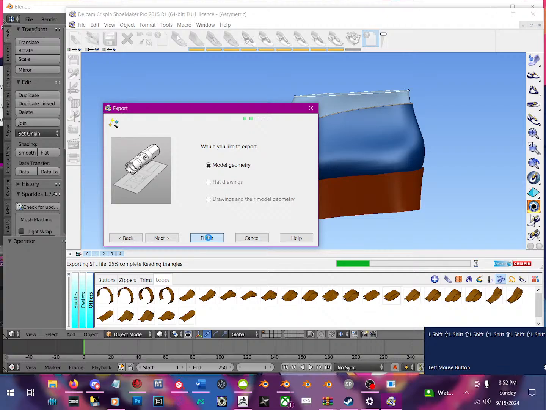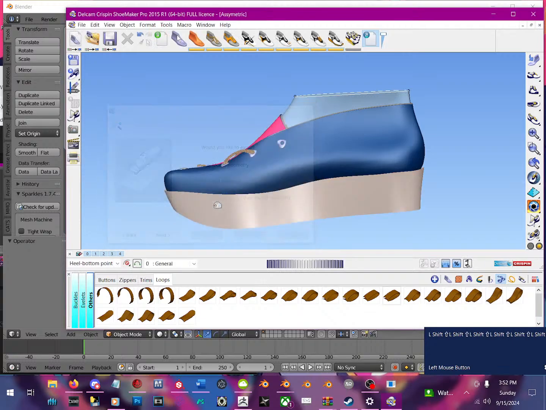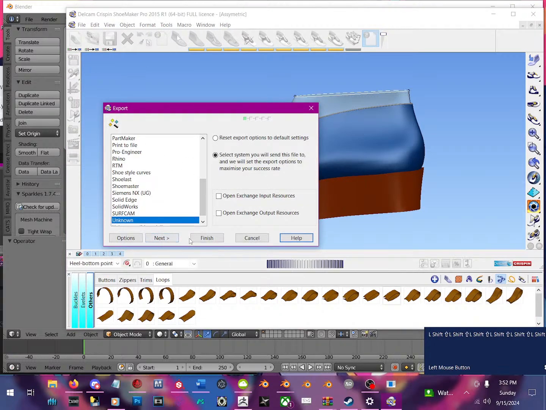Actually, maybe I should go back. Yeah, this error comes up whenever you try to do XML, STL. So just say yes and continue. But I want to see something again. I might have done something wrong.